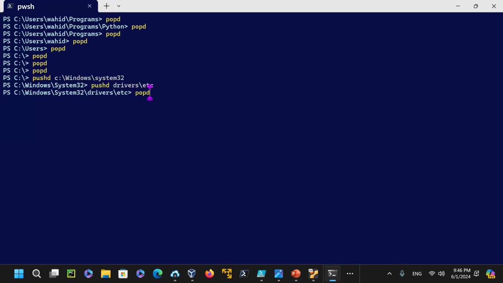What if I do a pop D at this time? What's going to happen? Or pop dash location, which is also there. Notice that you also have the option of a dash stack name, with stack one or whatever the stack name is. By default, you get a stack, and if you set your own stack, you can work on each stack differently. But since we didn't define one, it's on the current stack.